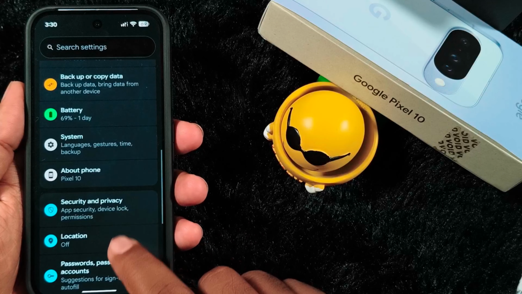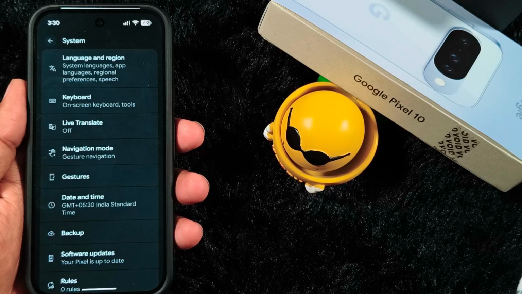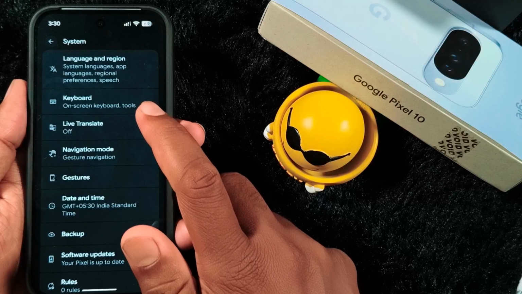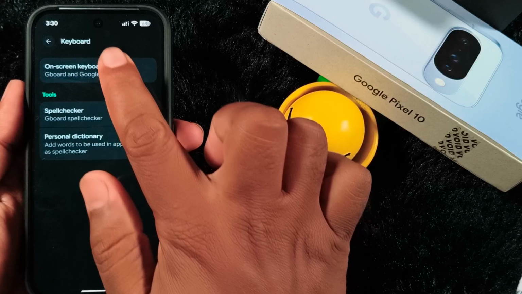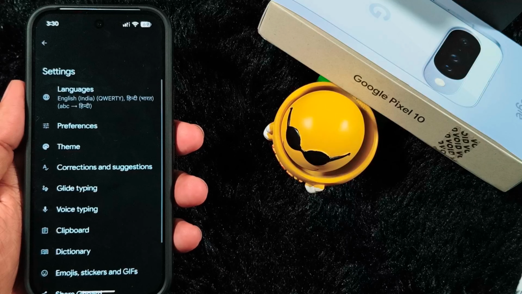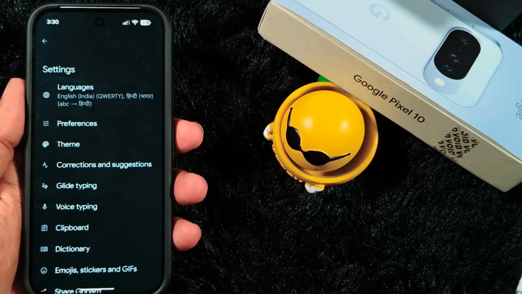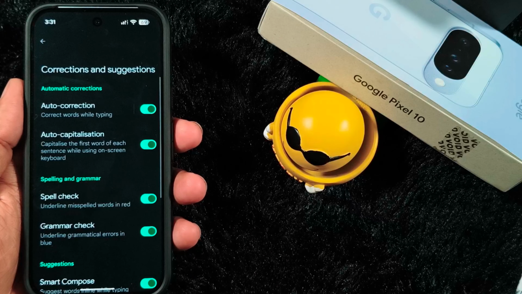scroll down to System, tap on System. Here you can find the option Keyboard, tap on Keyboard. Now tap on On-screen keyboard, at the top tap on Gboard. Here you can find the Correction and suggestion option and different Gboard settings on your device. So tap on Correction and suggestion.